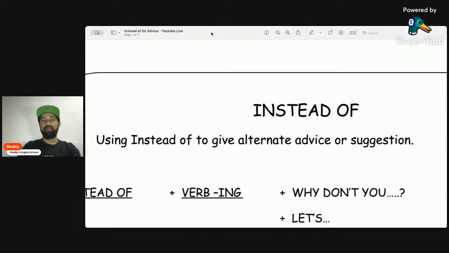Okay. So in this situation, we're kind of giving advice, but we're giving an alternative. So maybe my friend has already decided some course of action, and I think my friend's decision is not the best. I think there is a better decision. So this is how I would use instead of. So I would say, instead of doing your idea, why don't you do blah, blah, blah, or you should do blah, blah, blah.